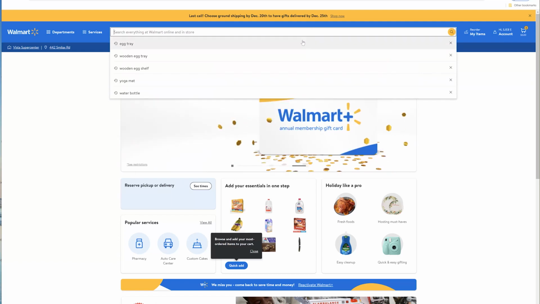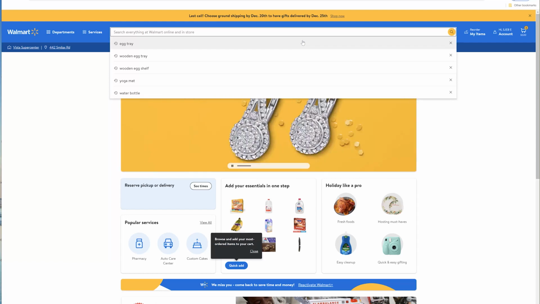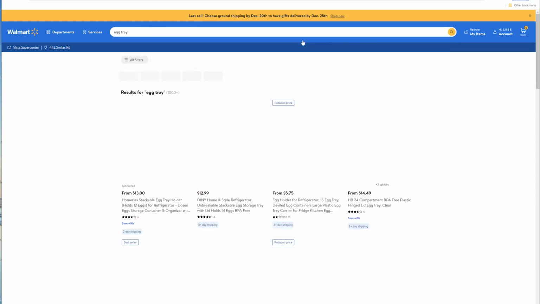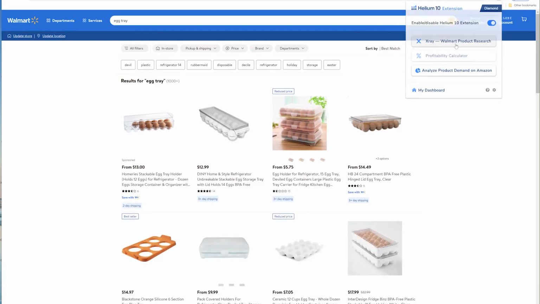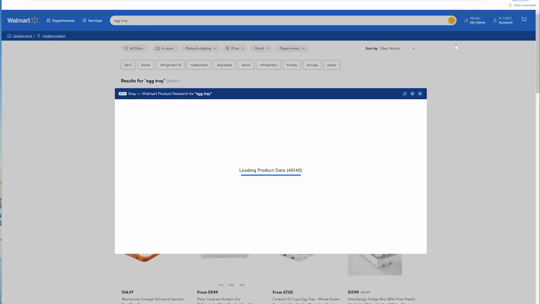And I actually also want to go to Walmart because I think we should also take a look at Cerebro for Walmart. So let's go to egg tray, and I just want to see what's selling the highest. I'm going to pull X-ray for Walmart that we have available, and I always like to take a look at the products that are selling the most. So I always sort by sales revenue, which is my favorite thing to do.